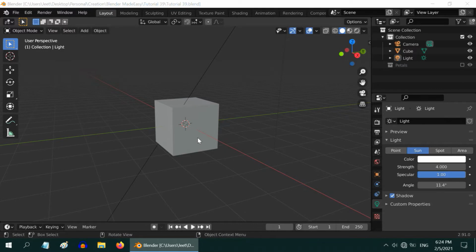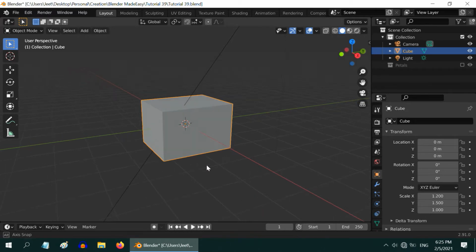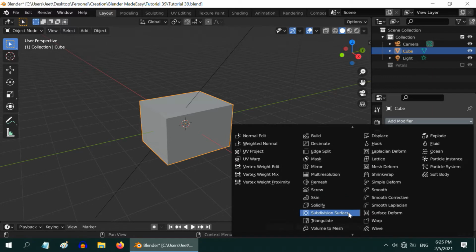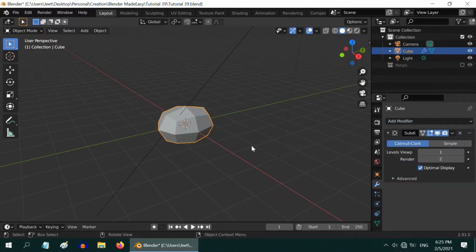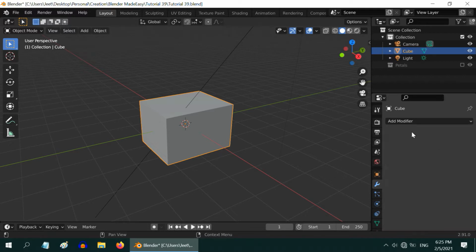Let us first change it into a rectangular object instead of a cube. So, scale it up by 1.2 in the x-axis, and by 1.5 in the y-axis. Leave the z as it is. Now, go to the Modifiers tab, and add a subdivision surface modifier. To avoid this kind of distortions, change the subdivision type to simple, so that we have only subdivisions without any distortion. Change the levels to 3, and then apply this modifier.